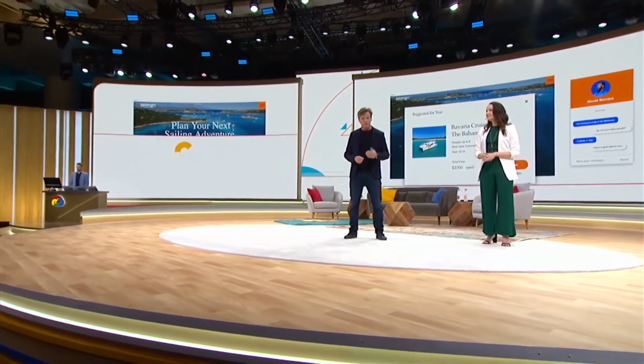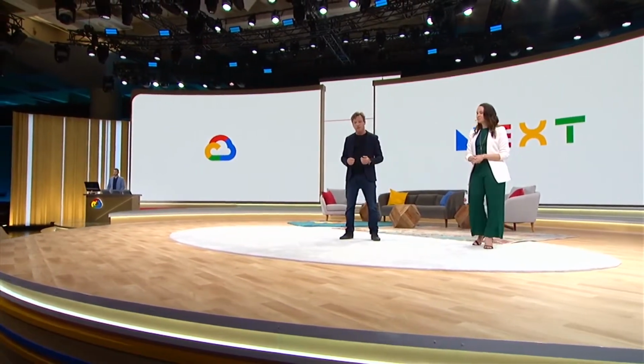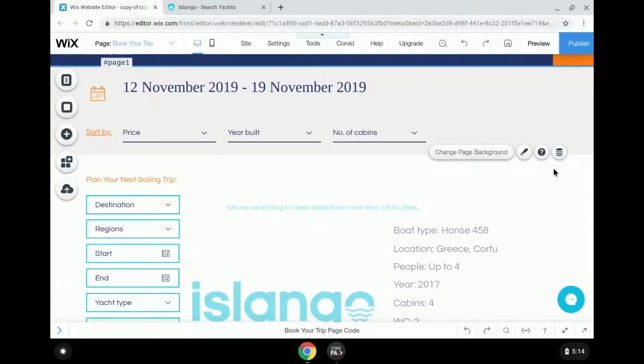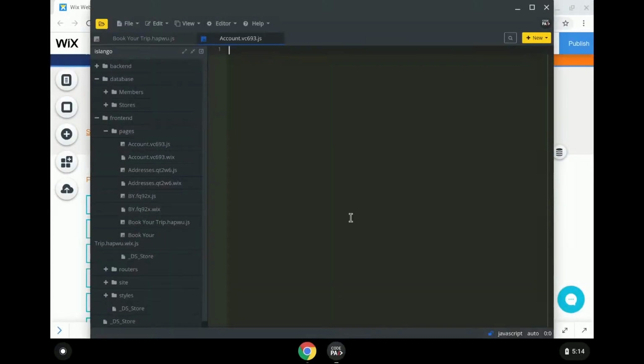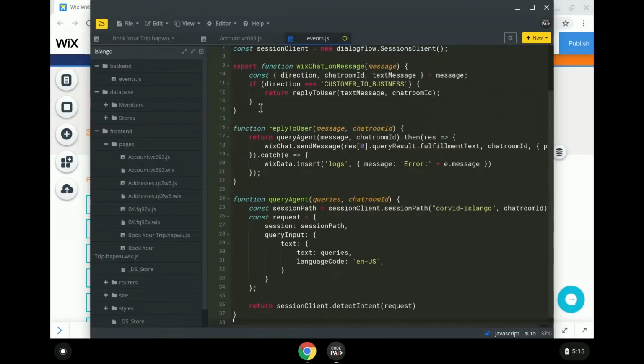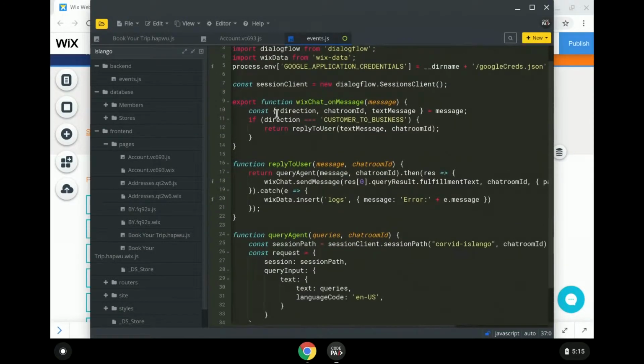Sure. So what you're seeing now is the boat search page. Liran, let's connect Wix Chat with Dialogflow. In order to do that, Liran is switching to an IDE and is creating a new file, an events.js file, in the Corvid project backend, which runs on Node.js. In the file, he's adding an event for the chat on message that is triggered anytime there is a new message in the chat.